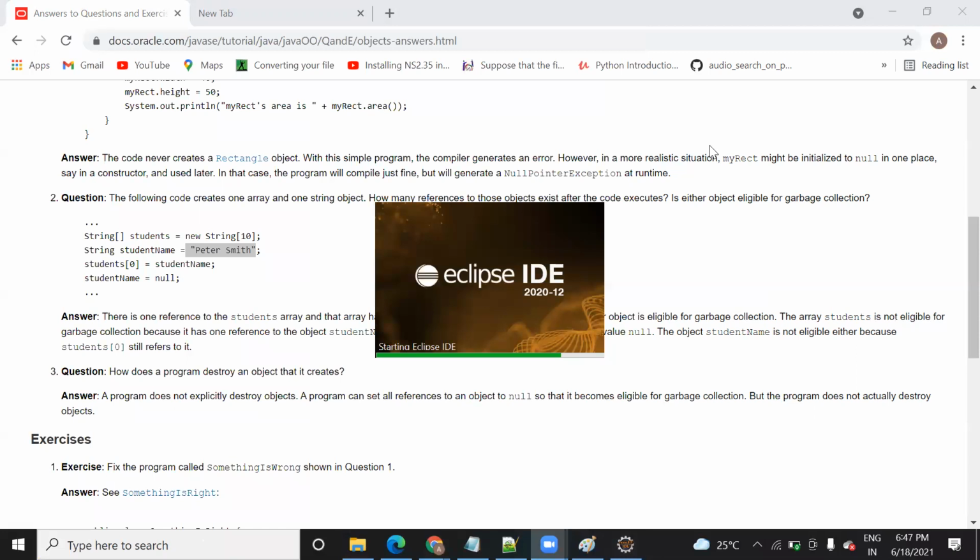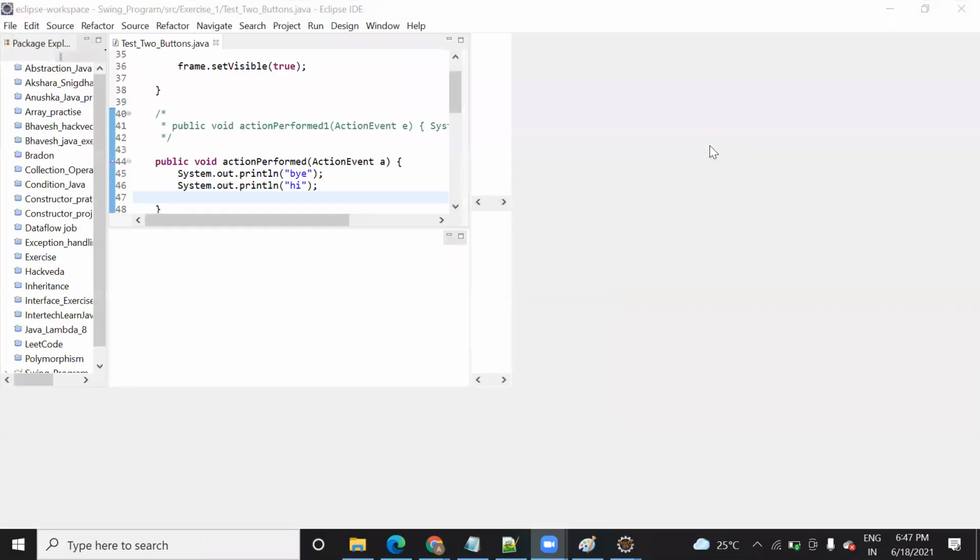And what was the third question? How does a program destroy an object that it created? A program does not explicitly destroy an object. A program can set a reference to the object to null so that it becomes eligible for garbage collection, but the program does not actually destroy it.